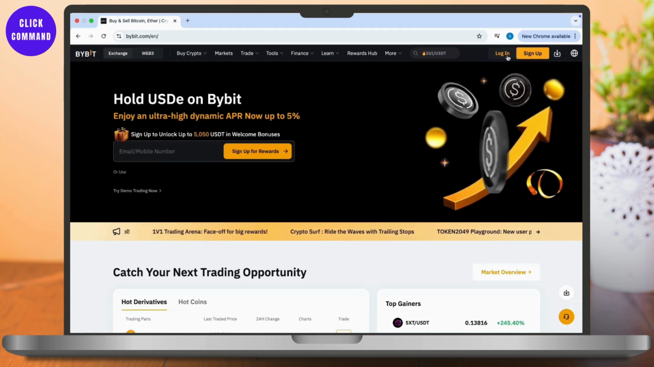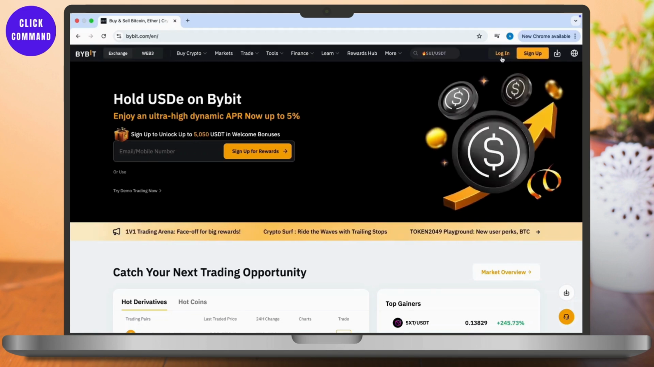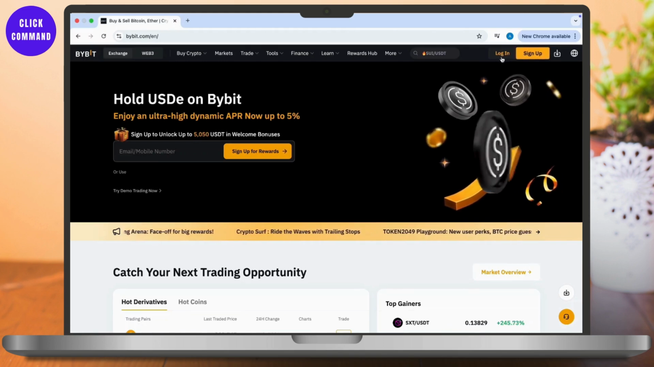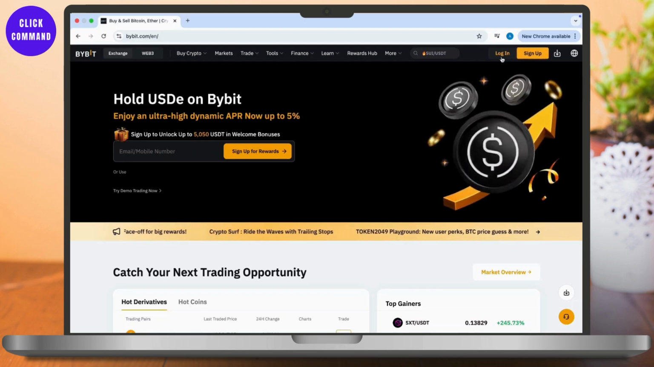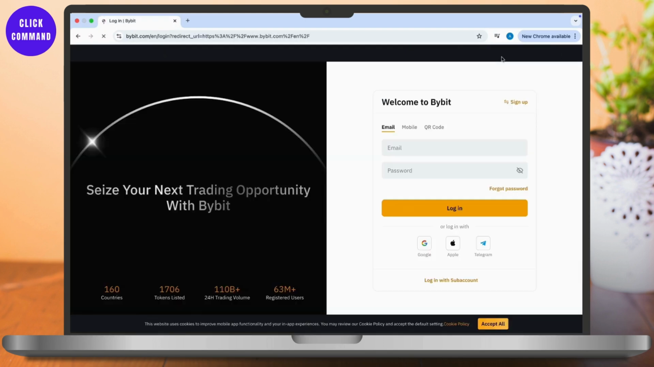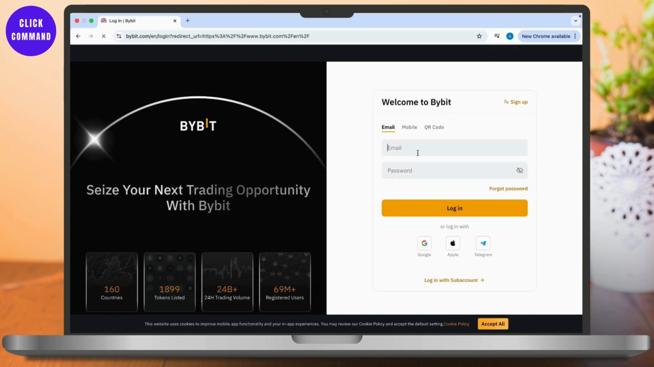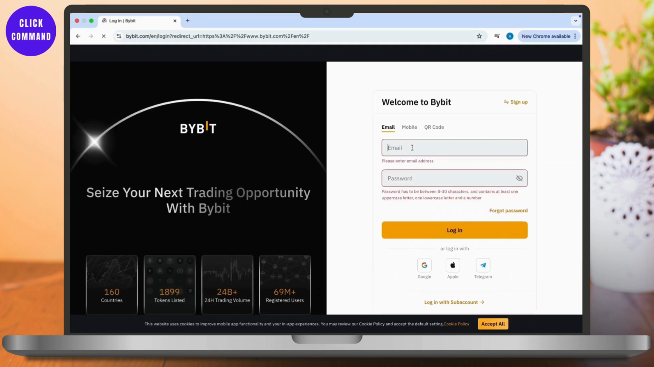Now once in there, all you have to do is tap on the login option available at the top right corner of your screen. Then once you tap on the login, you'll have to choose your preferred login method. You can enter your registered email address or mobile number followed by your password, or click on the representative icon to log in using your linked Google or Apple account.